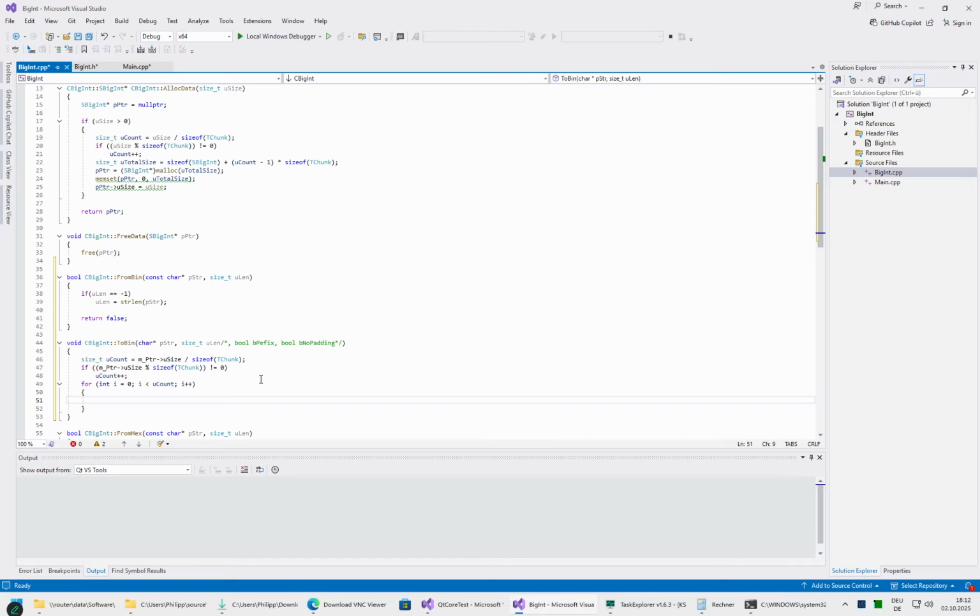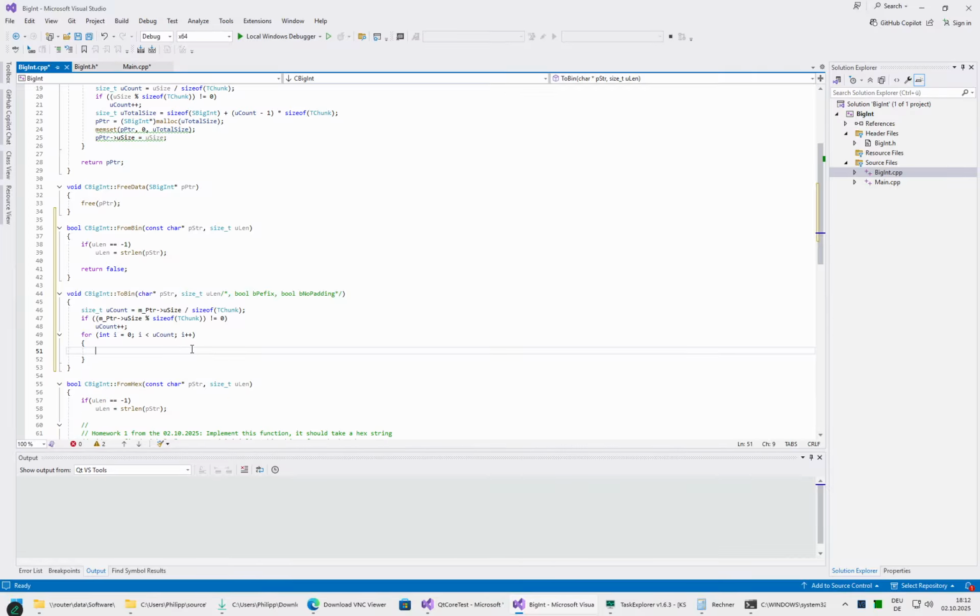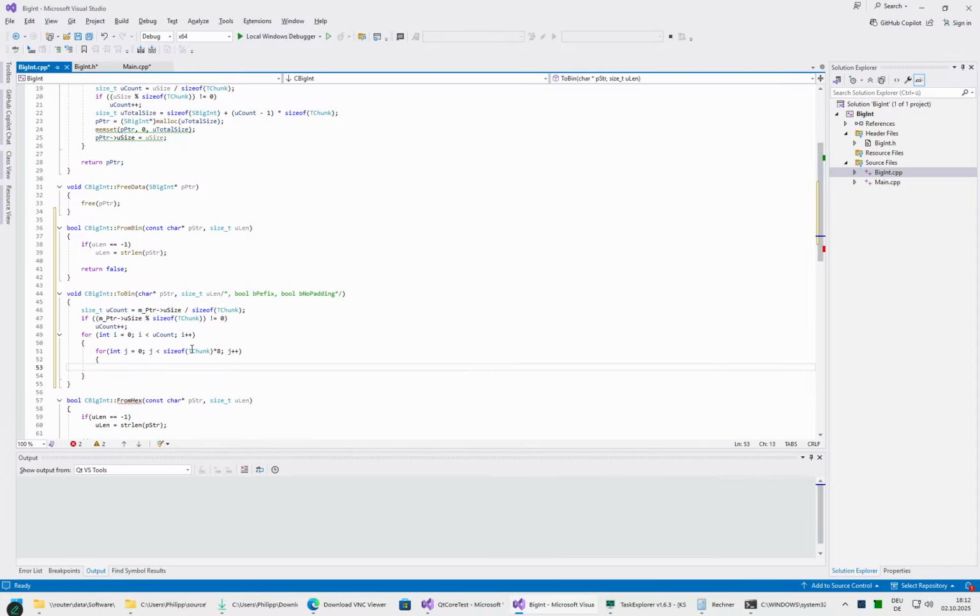So this will process every chunk, and inside every chunk we need to process every bit. So we make another loop. What am I counting? Where is the upper bound? Size of T chunk times 8, because size of T chunk will give you the count of bytes, and we know every byte has 8 bits. So we need to multiply by 8.